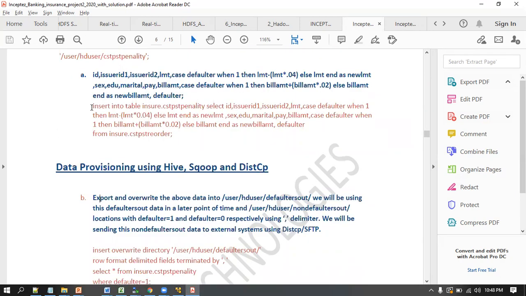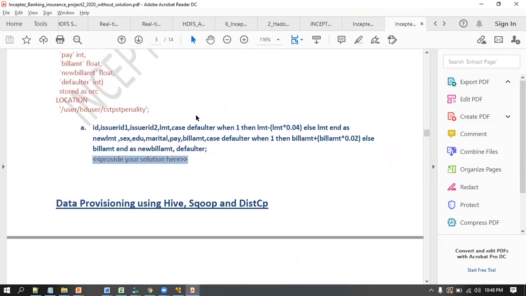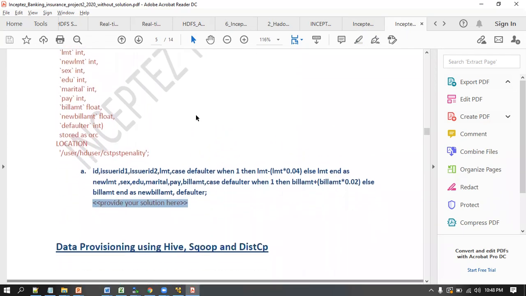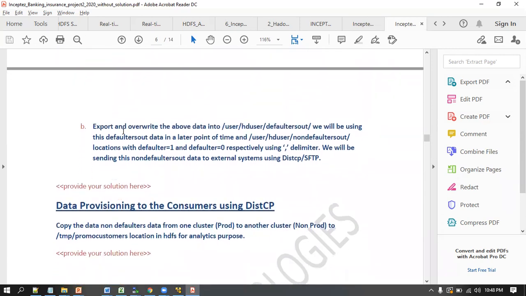So you are going to insert this data into a table called the CSTPST penalty table. What you have to do is pick all this data and insert it into the above table that we have created. That's what I wanted you to do in step number A. Step number B is what? Export and overwrite the above data into a location that is default as out, or whatever it may be.